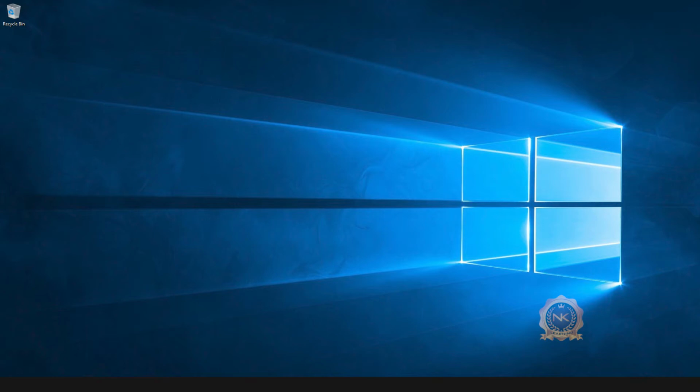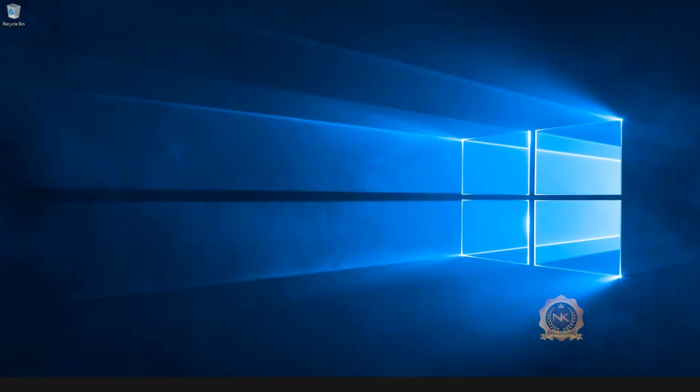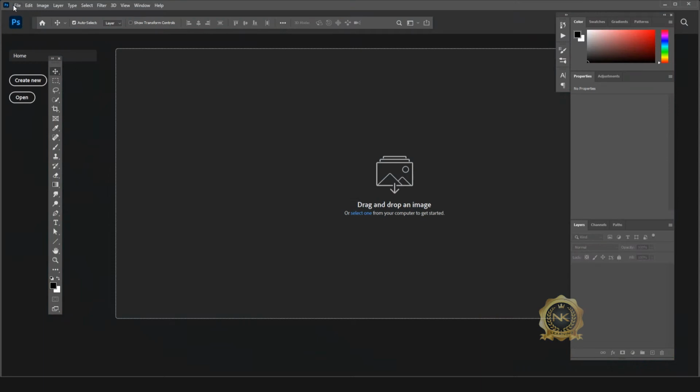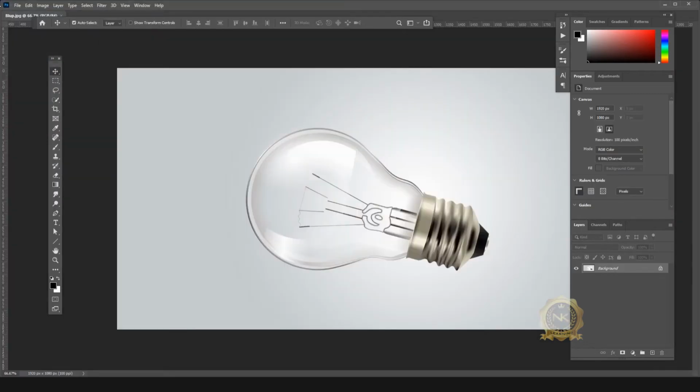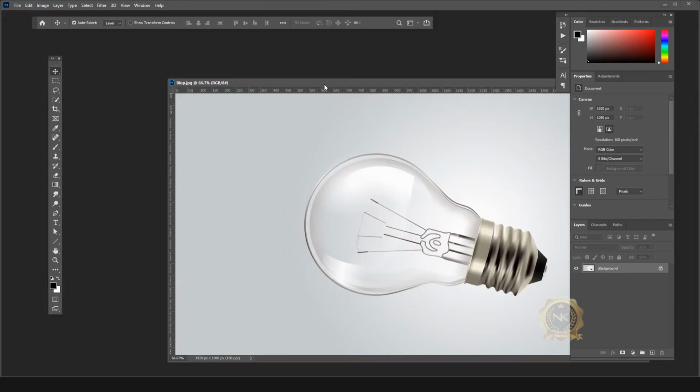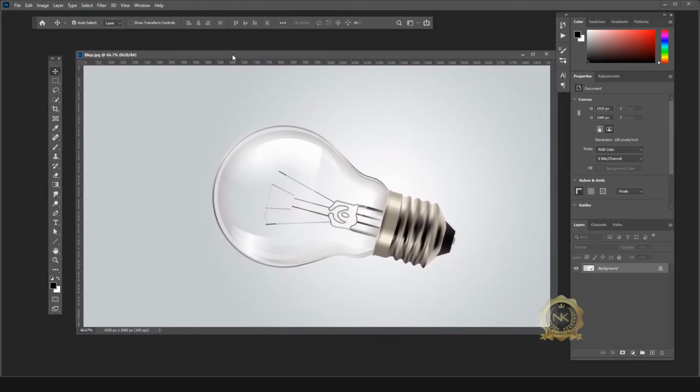Today we are going to learn photo manipulation effect in Photoshop. Let's start. File, open. This is the image for manipulation. Select the bulb. Selection. I need to remove this part.